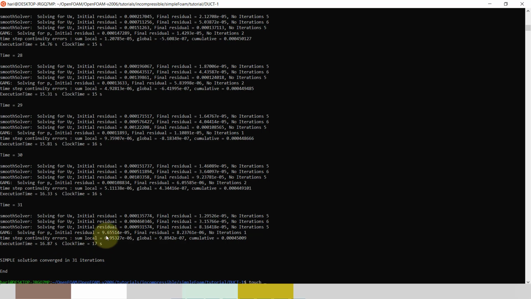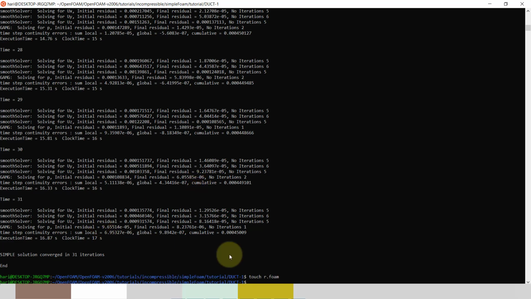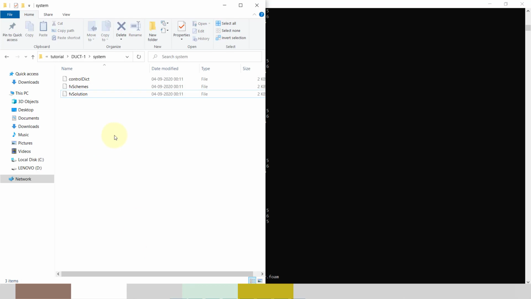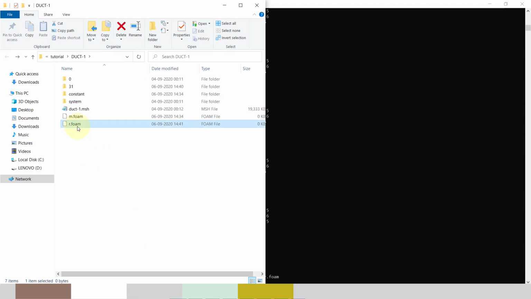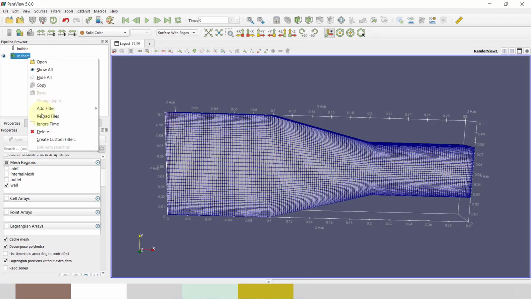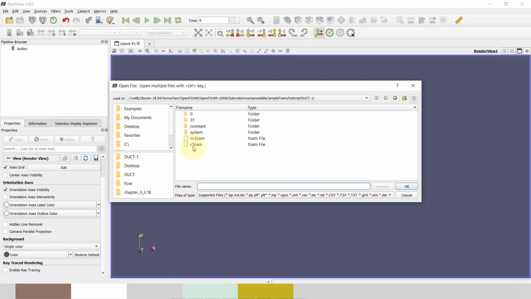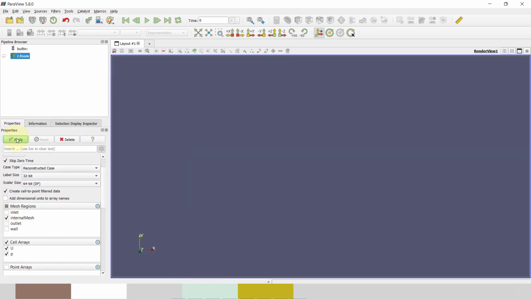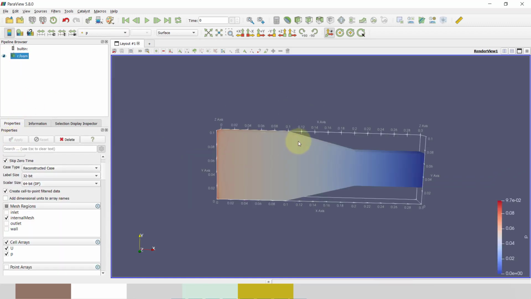Touch r.foam. It will generate my result file, a dummy result file. You can see that r.foam. So I will open my result file. I will delete it. I will see my result.